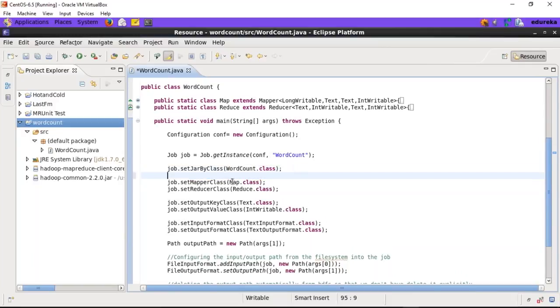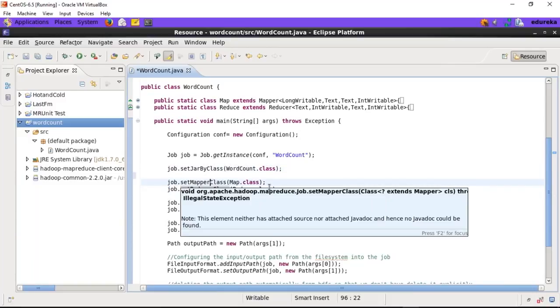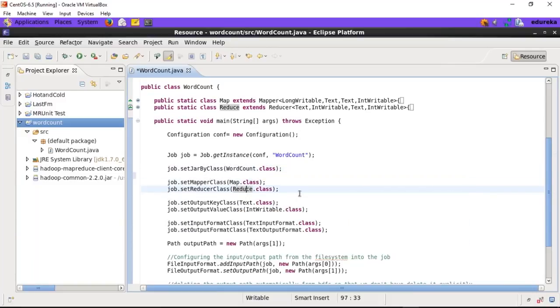Next we need to set the mapper class, that is Map.class right here. This was the map, so we are setting the Map.class. Class is nothing but the Java extension of a class file. Similarly, we are setting the Reduce.class right here for the job. So we are setting the main class of the job, the mapper class of the job, and then the reduce class of the job. We are telling the Hadoop framework to use these classes while executing my MapReduce job, right?